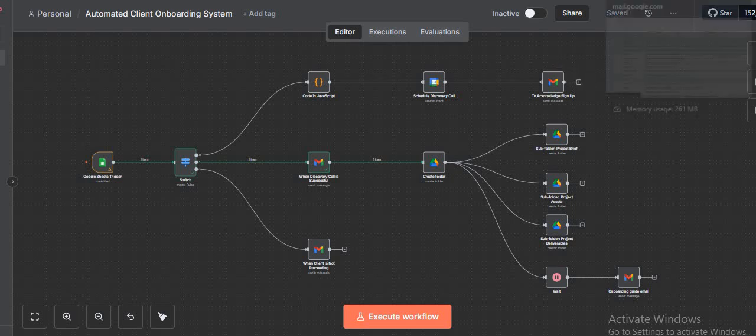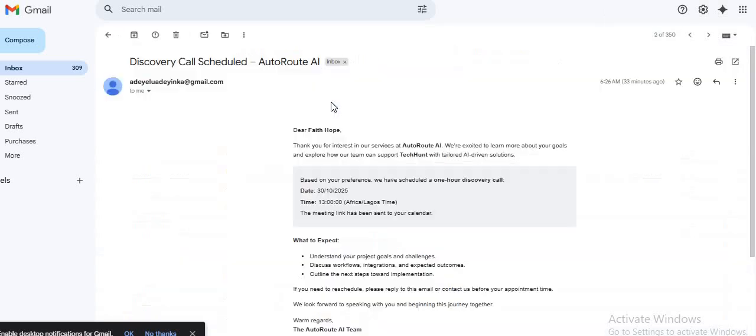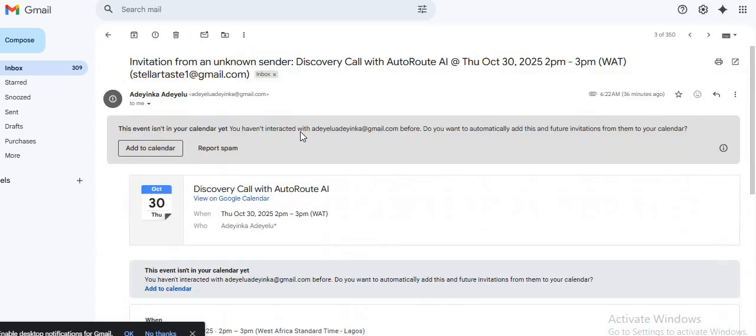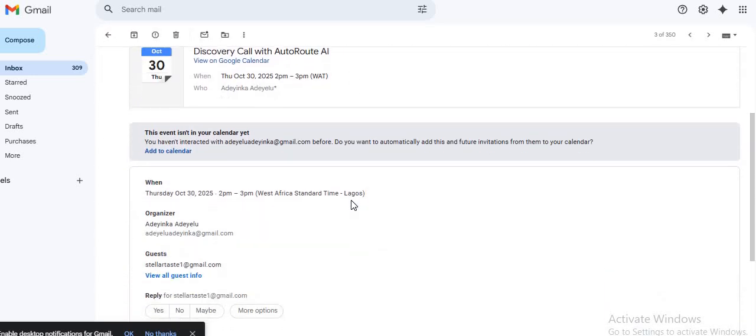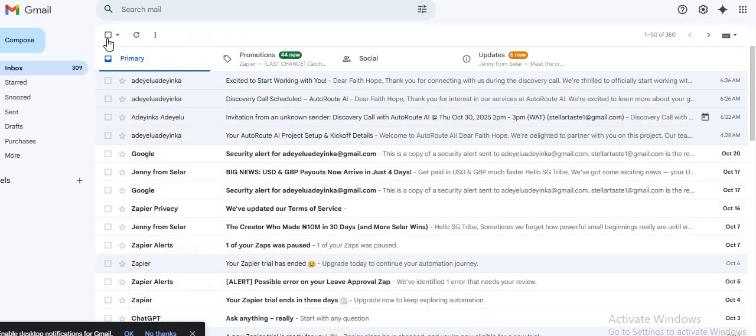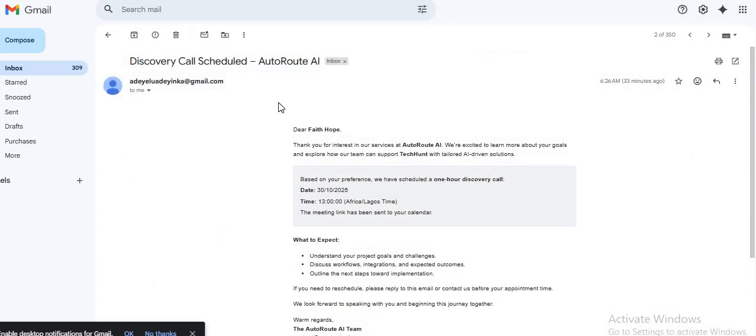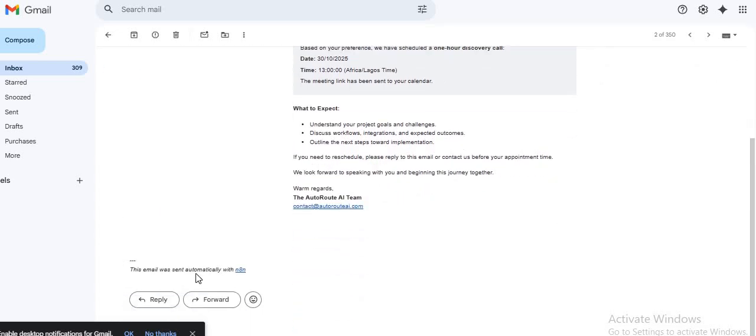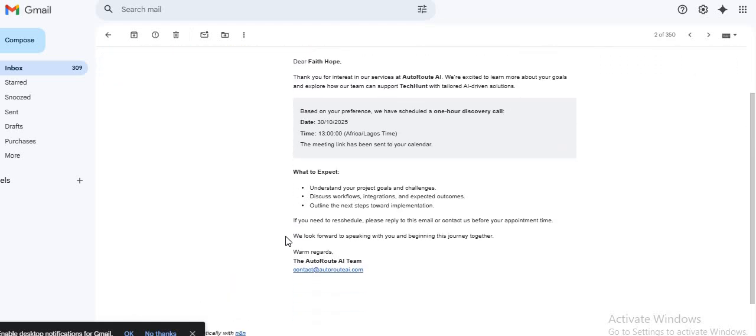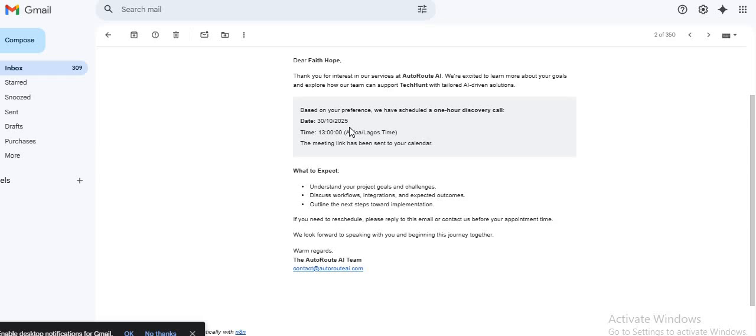And here we have it. So this is our discovery call scheduled. This is the meeting link, first scheduled using our end-to-end automation. Then we have an email that is sent as soon as the call has been scheduled, which is the discovery call scheduled email. You can see that the email was sent automatically with end-to-end, and this email includes the client's name, the time and date the call has been scheduled for, and what to expect during the call.